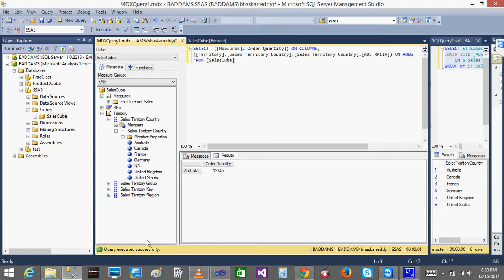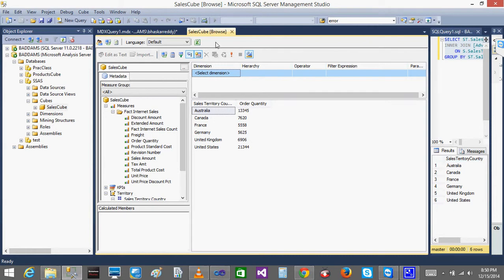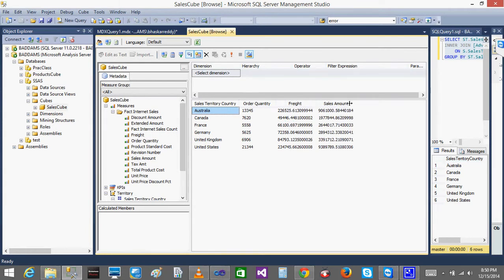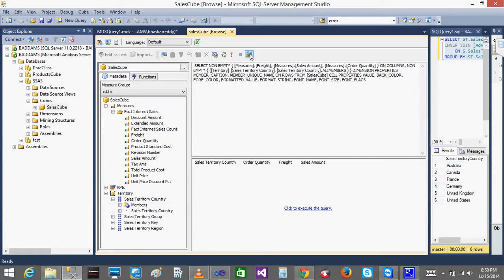Sometimes if you don't know anything about MDX, don't worry. Just go here, and whatever you want, you can drop it here. I want the order quantity, I also want freight, and I also want the sales amount. That's it. I'll get the data here. If I want to see what query I used here, just click on the design mode. Now you'll get that query here.